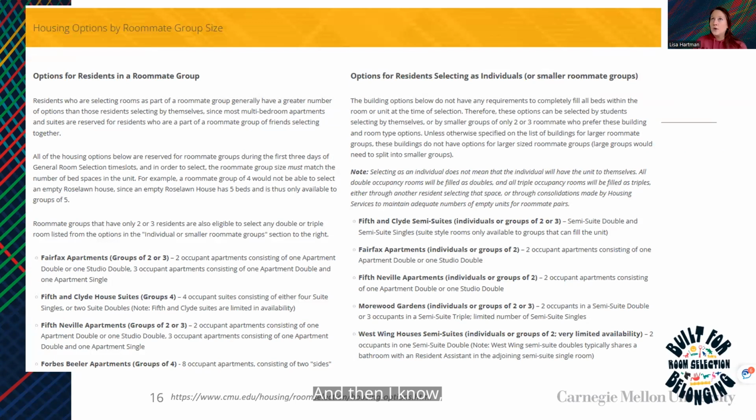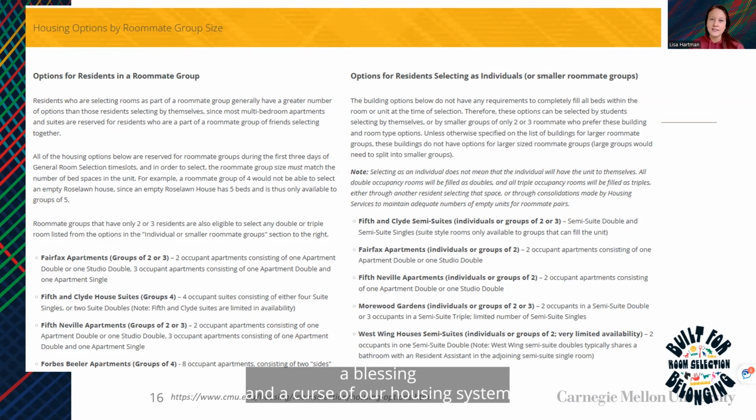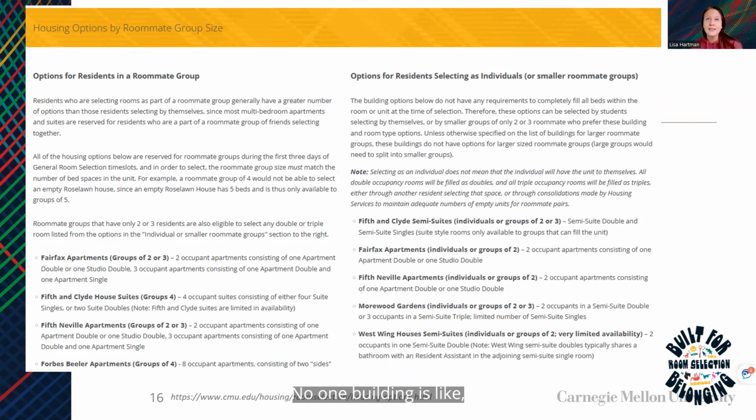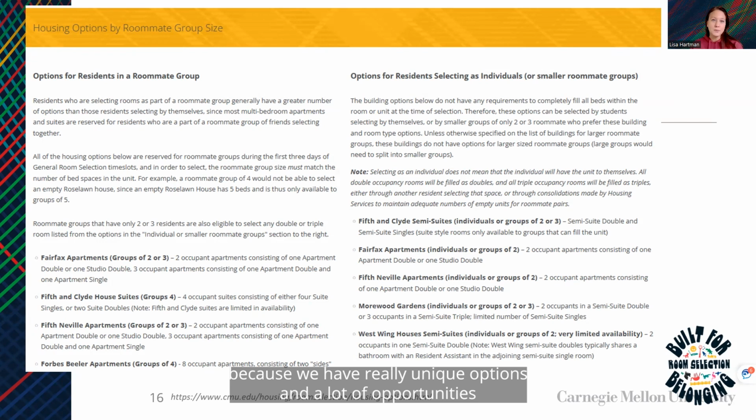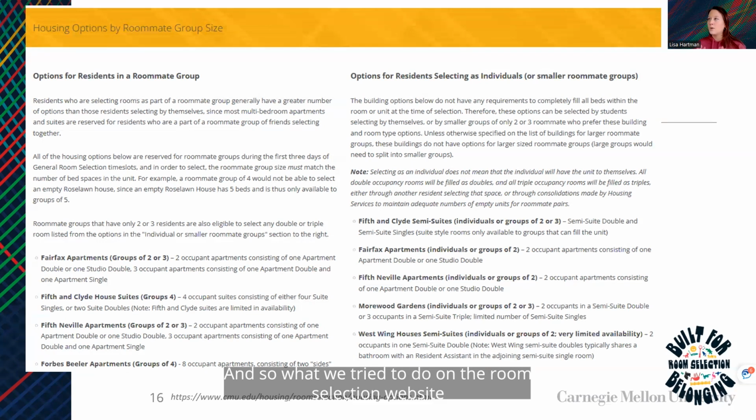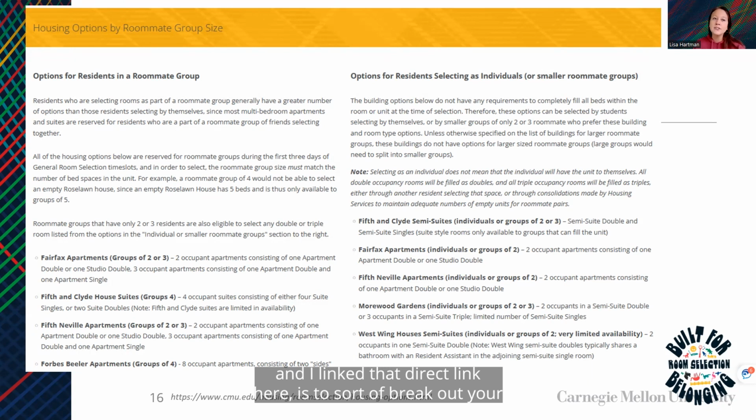And then I know, a blessing and a curse of our housing system is that at Carnegie Mellon, all of our buildings are extremely different. No one building is alike. It's great because we have really unique options and a lot of opportunities for a lot of different roommate group sizes, but it also can make it feel a little more complicated because some of our spaces only have opportunities for groups of 2 or 3. And so what we tried to do on the room selection website, and I linked that direct link here, is to break out your housing options by roommate group size so that students can say, hey, I have a group of 3, what are my options?